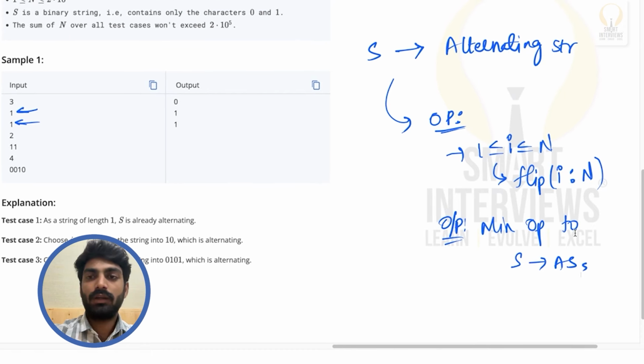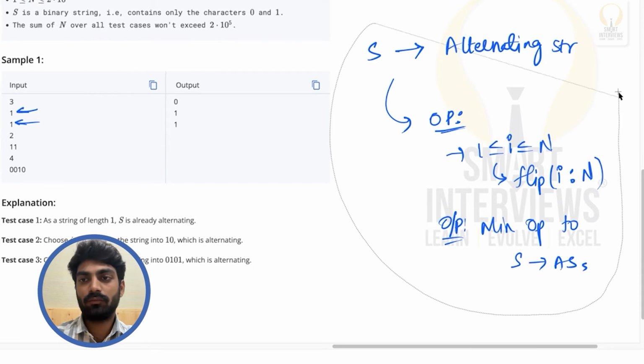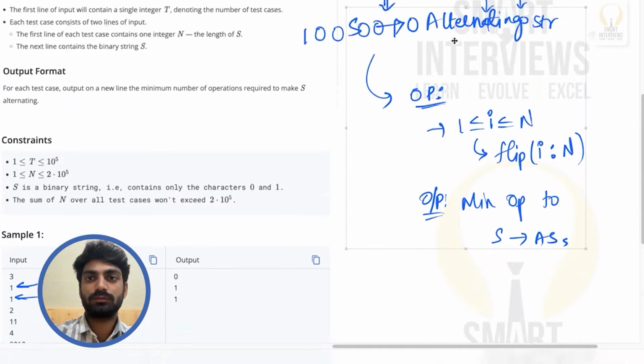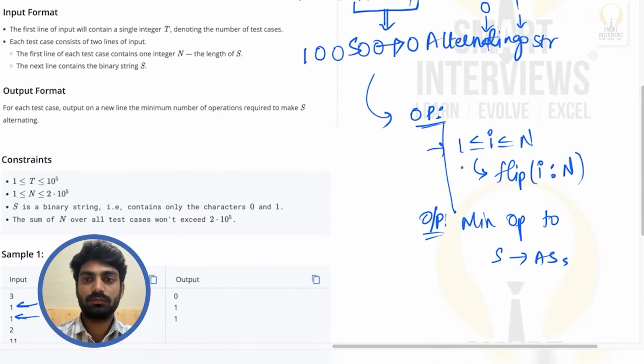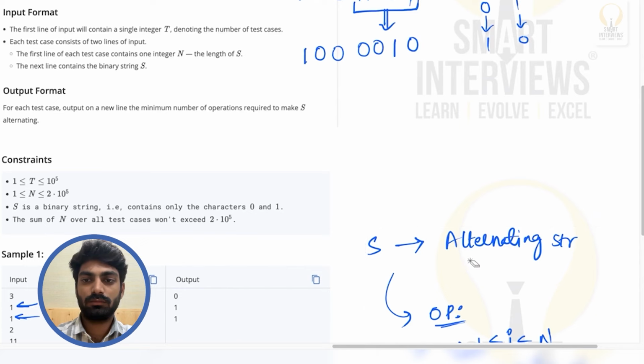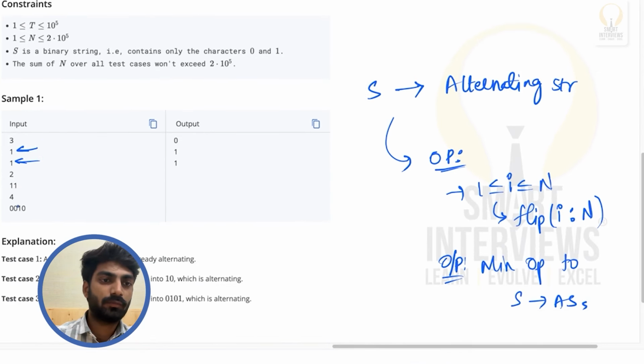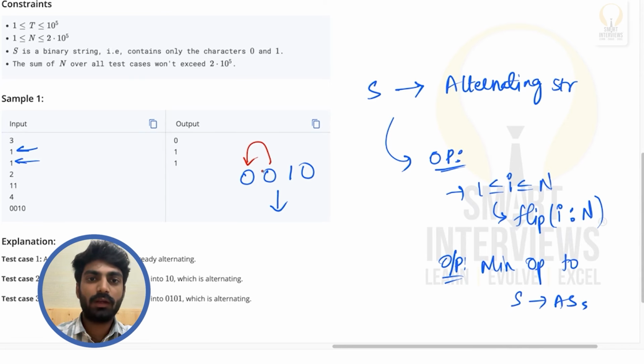Clear with the question? Let's understand more with the sample input and output. Let's go with the first one, 0 0 1 0. How can we convert this to an alternating string? If you observe, here the previous character is equal. So what would be better if you start flipping here? Will it make sense if you select this index and start from this index till n to make it an alternating string?